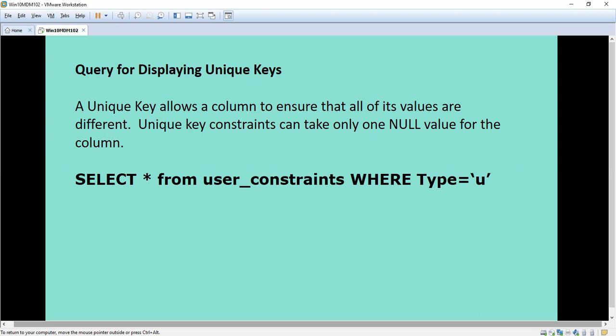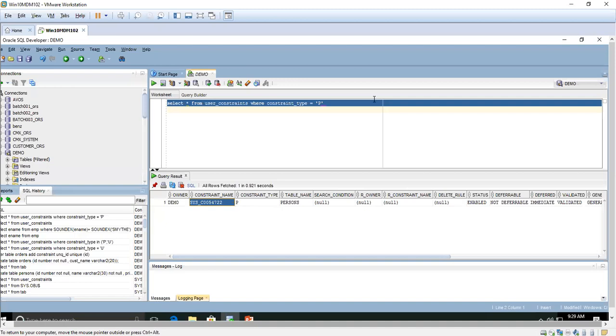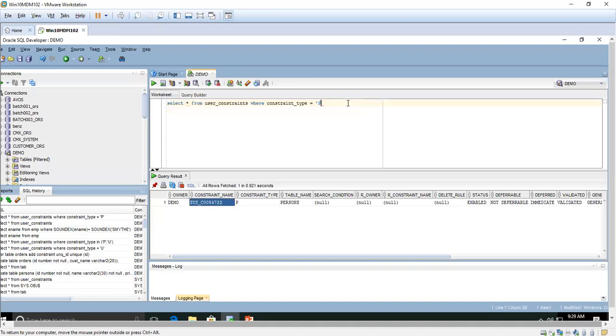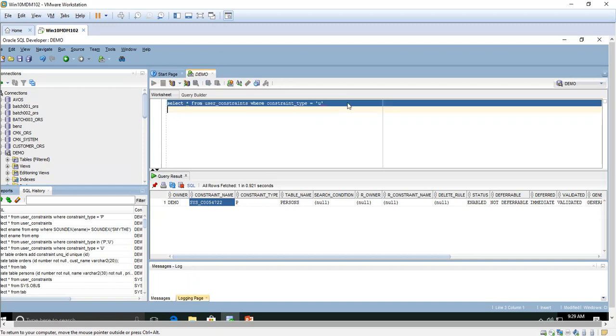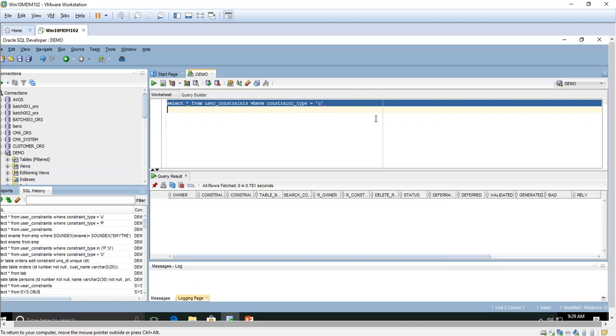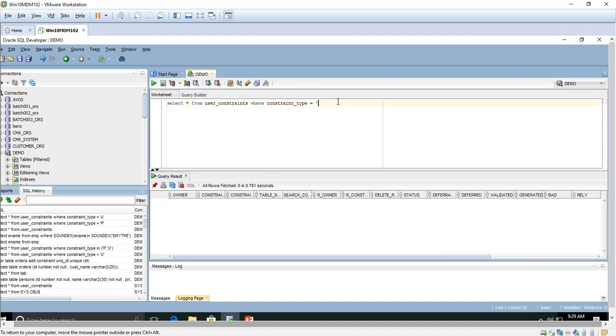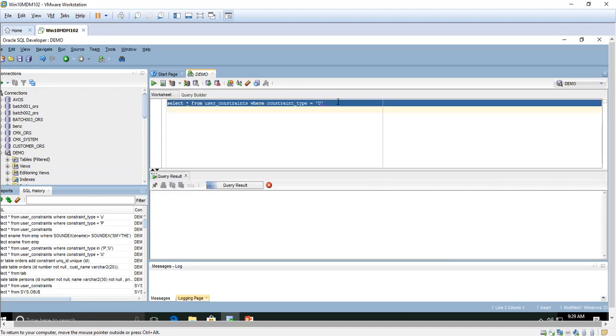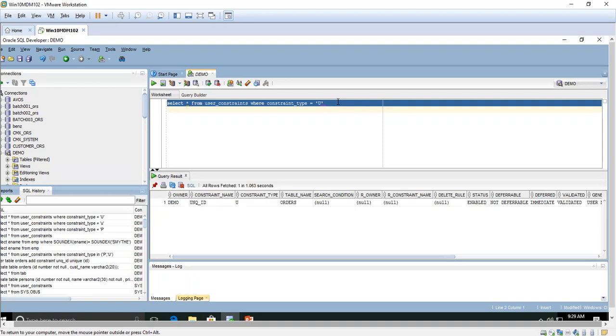Select star from user_constraints where constraint_type is equal to U. We saw P, now we are going to see U. U means unique constraint. I think we have to give it in capital letters. Now it is coming. And here, if you look at the table name, it is orders.